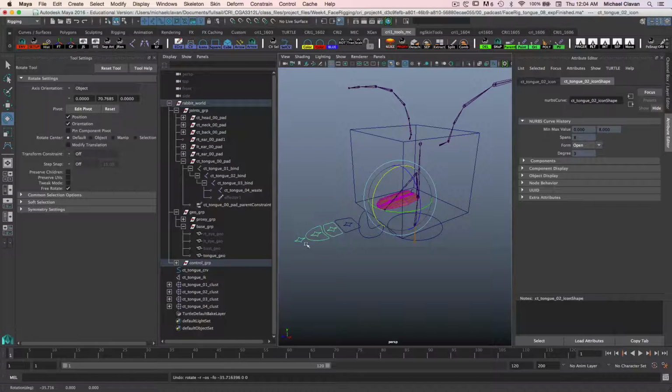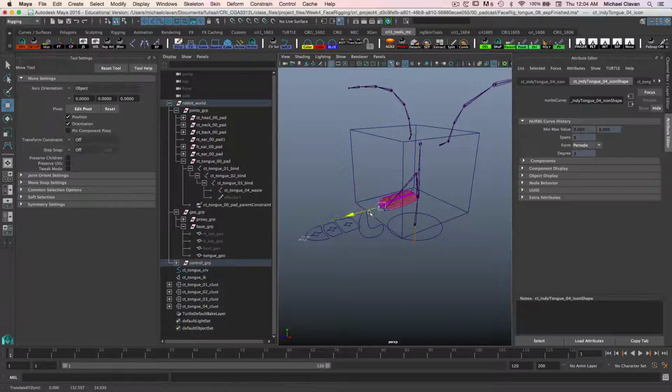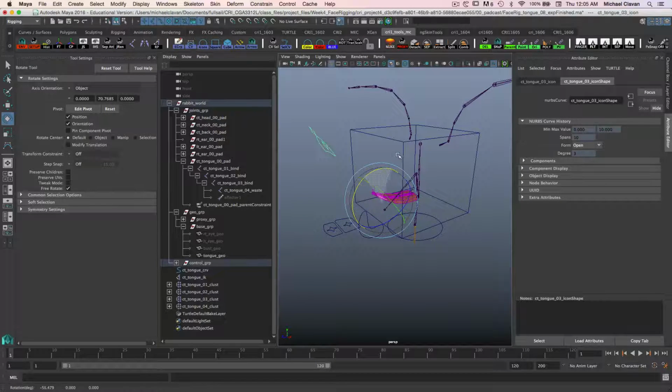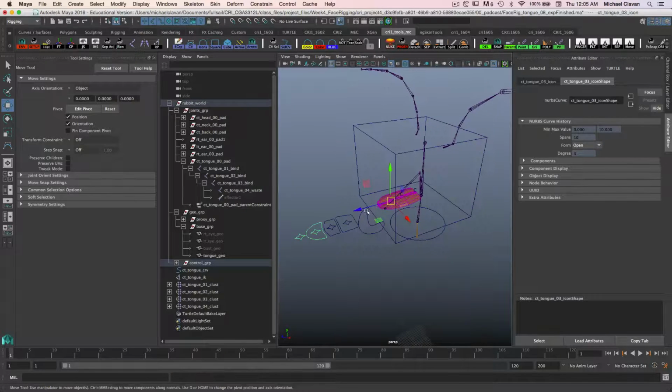However, when I grab the ending of our tongue and I translate it, you see how now my tongue stretches like that. I can even grab these guys and bring them out and do that type of stuff. See, we got a stretchy tongue. Okay, so that's what we're going to implement. And this is the beginning level stretchy system.